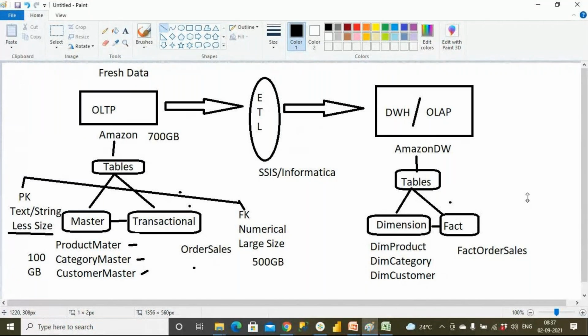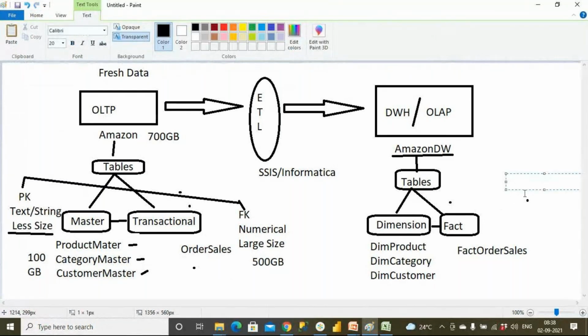So as a layman, what is a data warehouse? A data warehouse is a large database. Every month we are getting a large amount of data. Let us understand, every month you're getting this much data. So at the end of the month, you take 100 GB of data, 500 GB of data, total 600 GB of data stored, let us say in the January month.